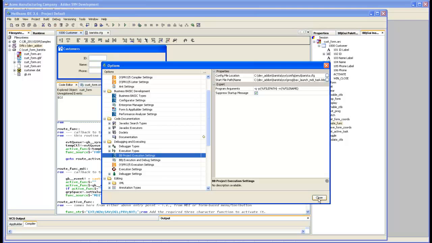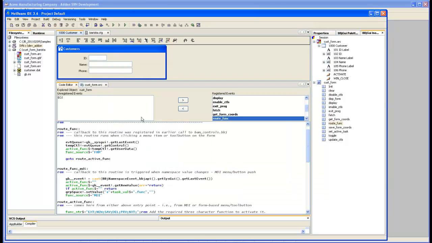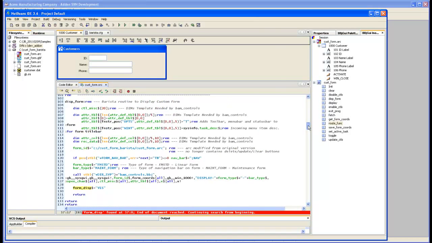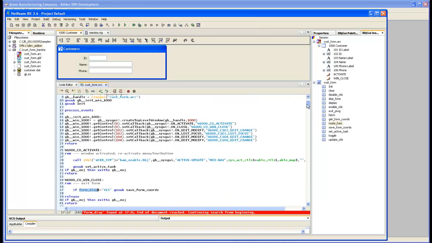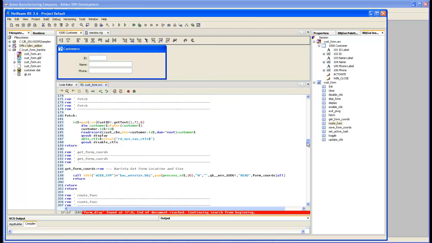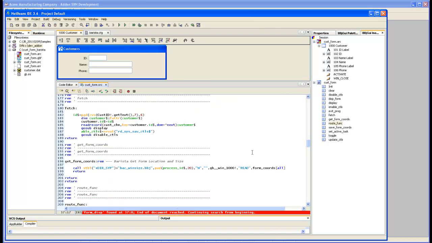So given those project execution settings and my change to the Barista config file, I can then open up the GUI builder generated program, cust form source. This is the combination of GUI builder generated code and all of the code blocks that we have specified. If I now press Shift F6, or this BB Project Execute button, we'll be able to launch the form.